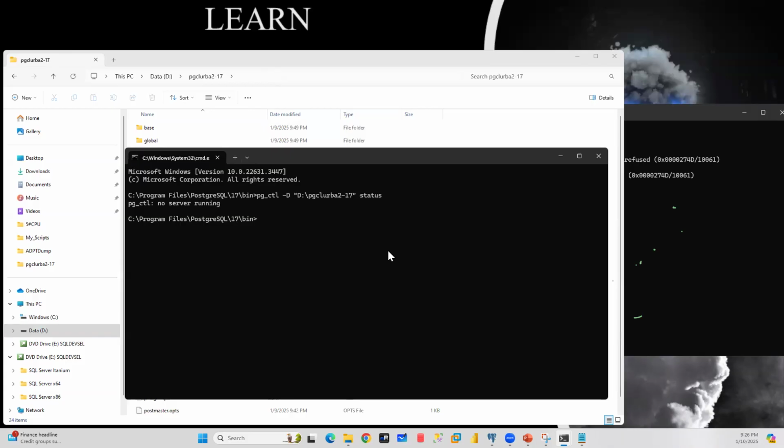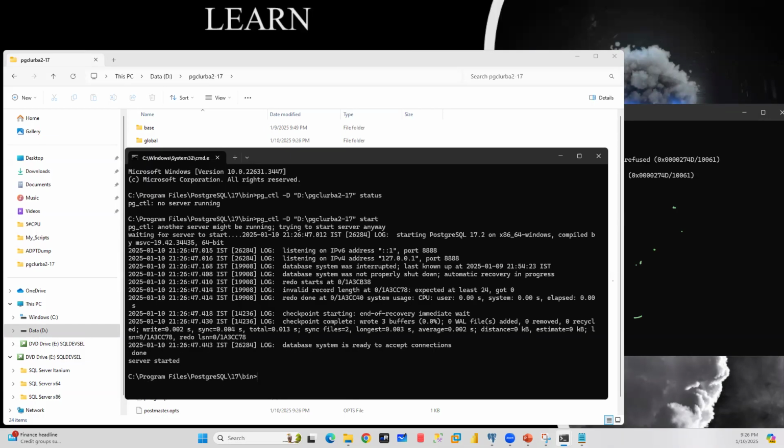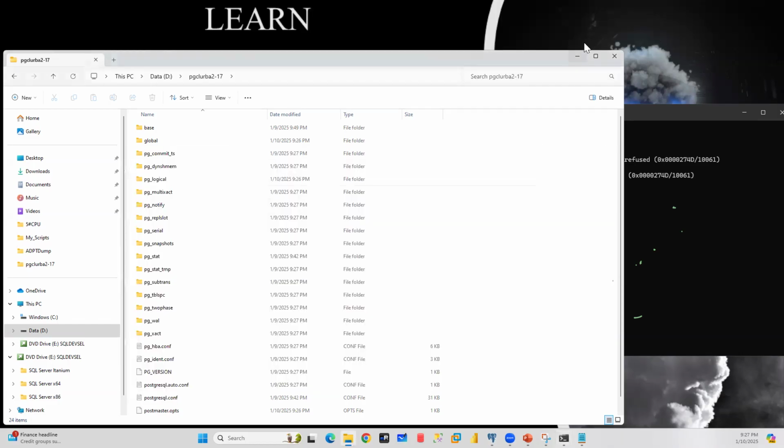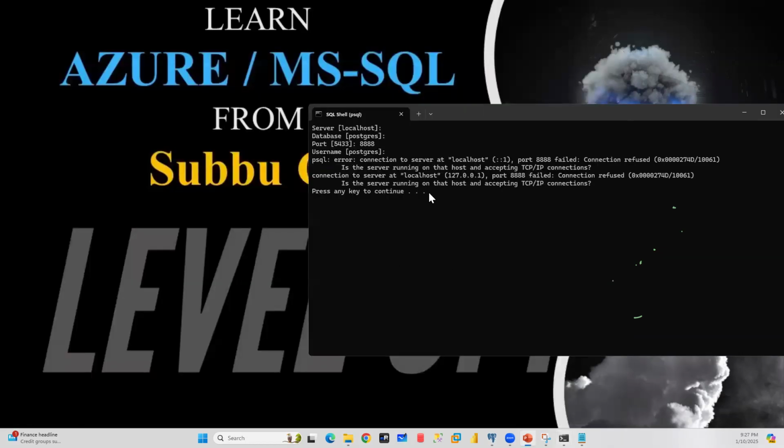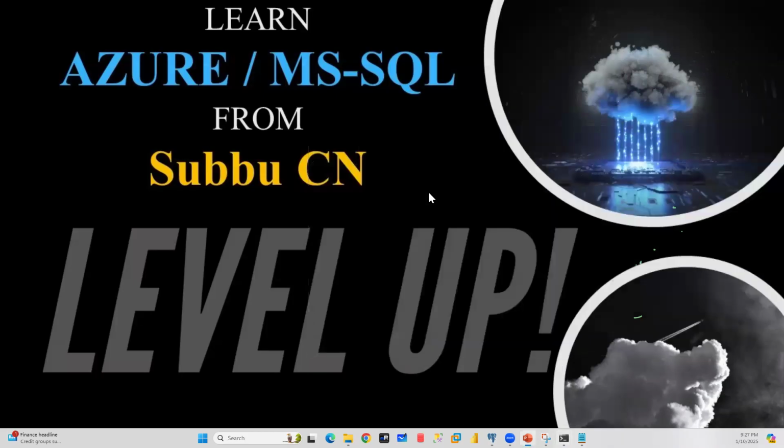Currently your cluster is not running. So the first thing you need to do is start the cluster, right? Yes, I am starting the cluster. Now my cluster is started. Now minimize this. Don't close this one. I will let you know what you need to do later on. If you close this one, your cluster will be down again. As of now, just minimize. Press any key to continue. Oh, it's closed.